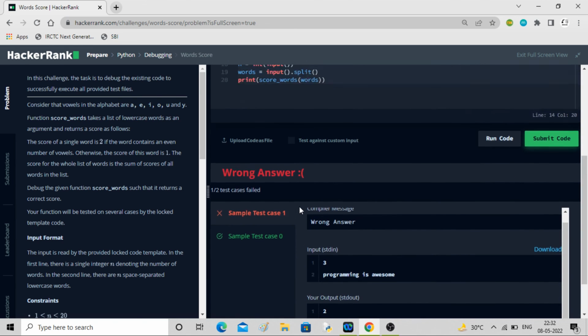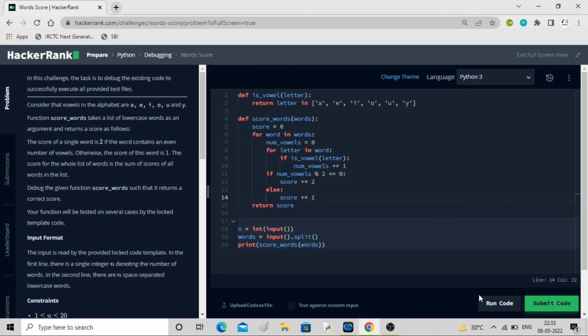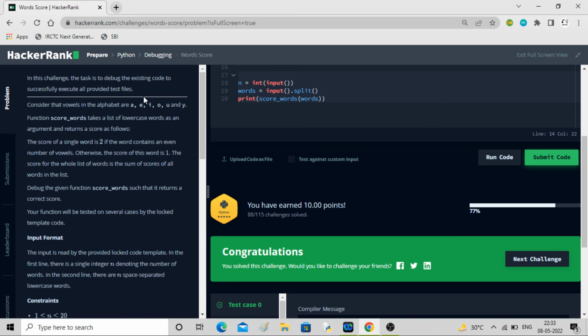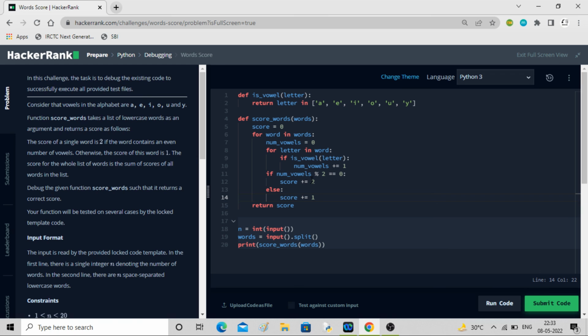So score, I'll change it. Score plus equal to 1. So this will generate the code, and all the test cases are passed, hence congratulations. So it is just a simple program. We have to just find the bug and correct it. Okay, let's move on to the next problem.